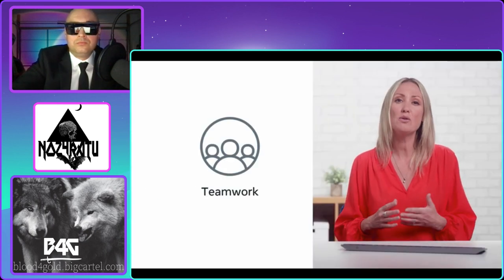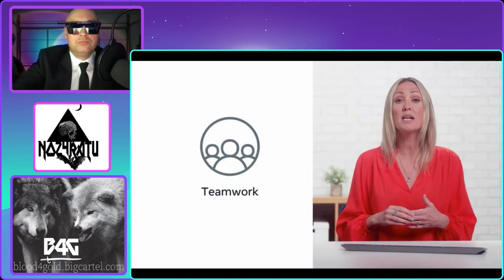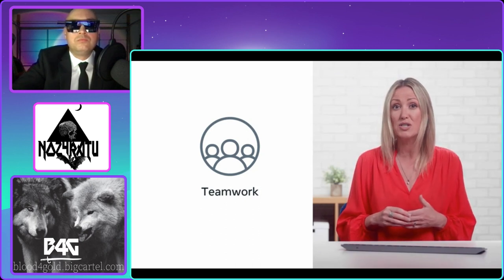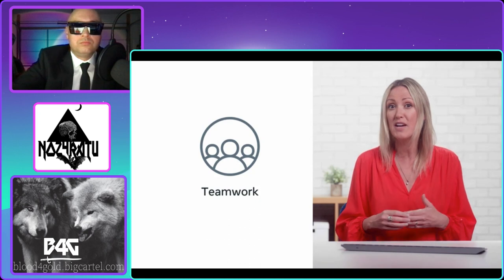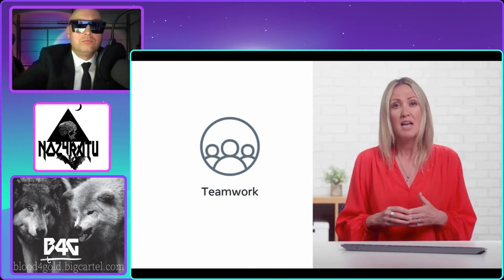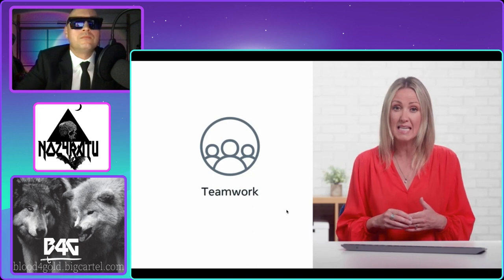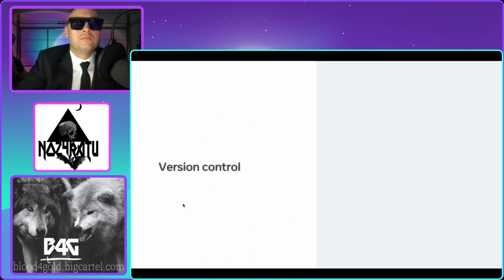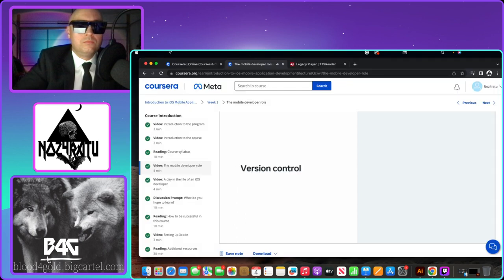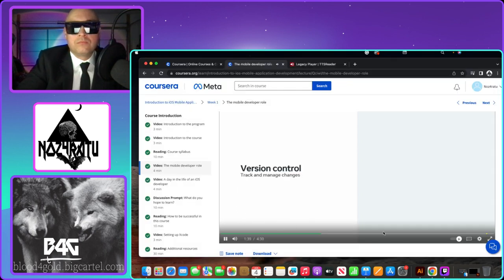Apart from the many coding tasks, developers often work as part of a team, which can include other developers, project managers, quality assurance or QA professionals, and designers. In fact, as a mobile developer, you may find yourself with multiple teams. As teams and development projects become larger, version control becomes increasingly important. Version control is a system that allows a development team or teams to track and manage change.